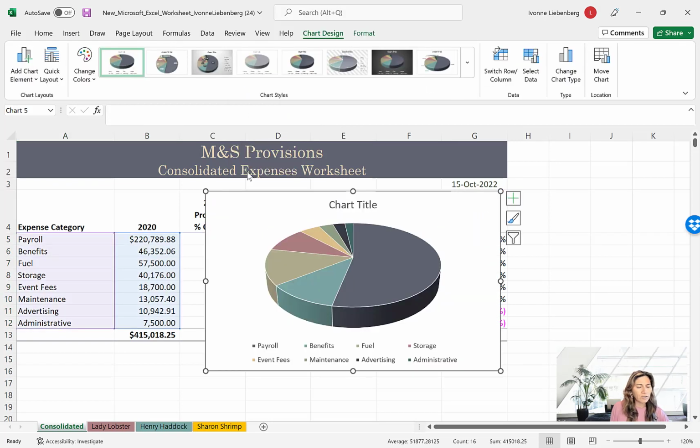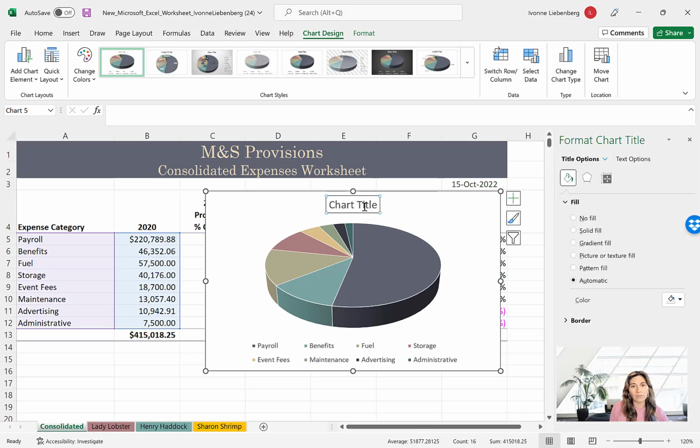All right, so once you click on it, you'll see your chart is ready. Next, we want to change that title, right? We don't want it to say chart title. So we're going to change that, select it, and type 2020 Consolidated Expenses. All right, click outside that chart title area. Make sure that it is correct, that there are no typos.